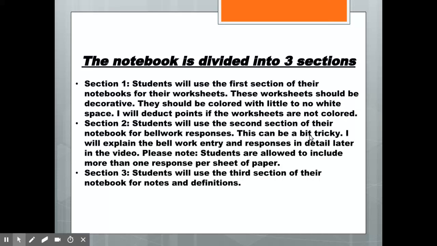Sometimes there are instances where students come to class late and they don't get to sit and write their bell work response during class. If they write the question, they can go back and do the response later. So they write the question on the bell work log, which is in the front of the notebook, and then they write the response in the second section of the notebook.